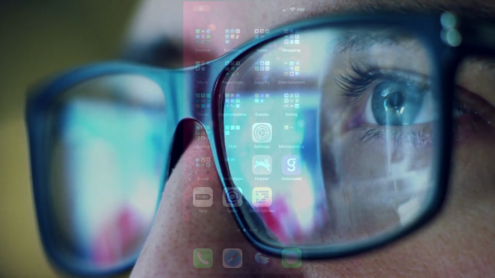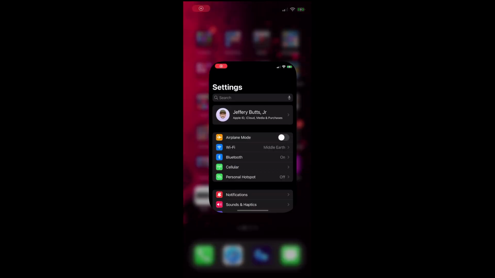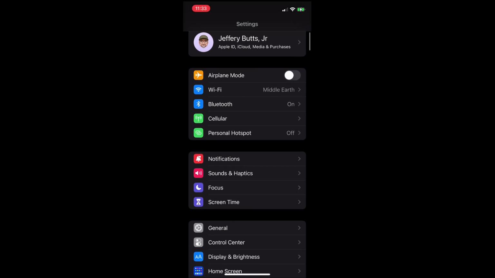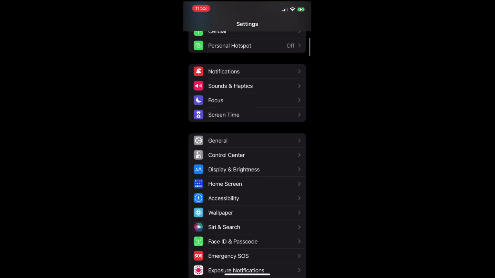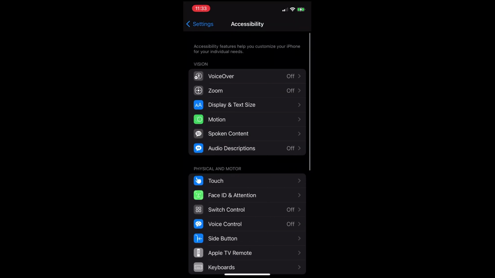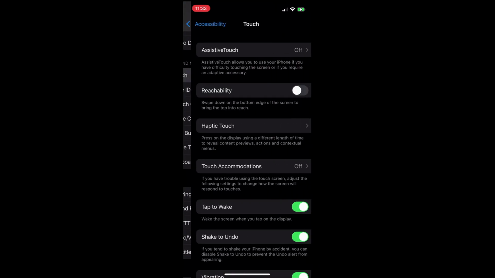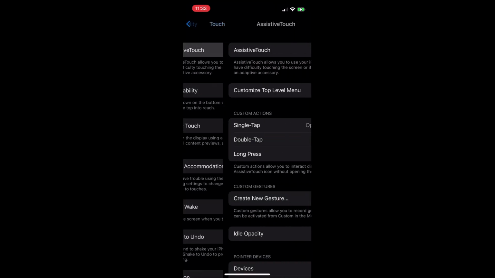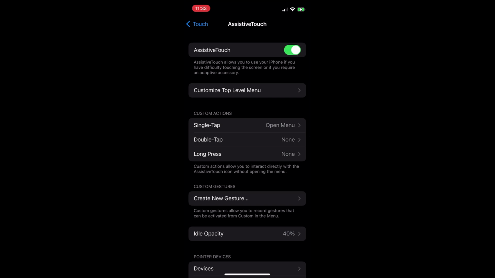What you need to do is go into Settings and then scroll down until you find Accessibility. Tap that. Scroll down to Touch. Tap Touch. And then tap on Assistive Touch and turn it on.